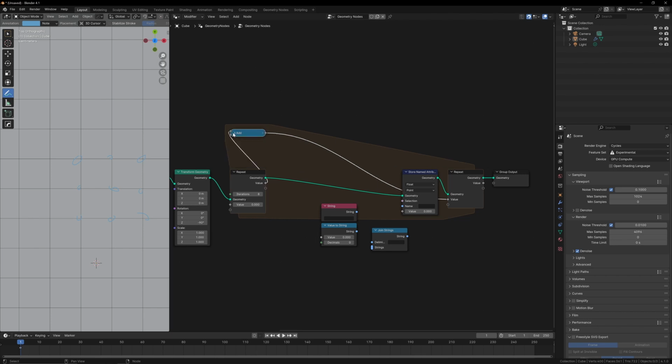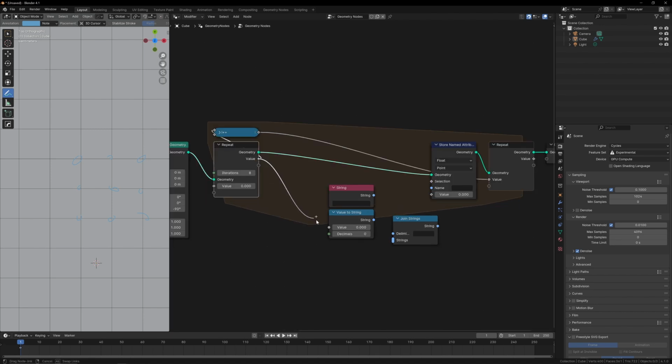Now I like to label this add node as I++, just because I like to pretend that Blender has a working for loop. Anyway, we can now use this value to drive our value to string and combine it with another string as a prefix. I'll simply call it n for neighbor.